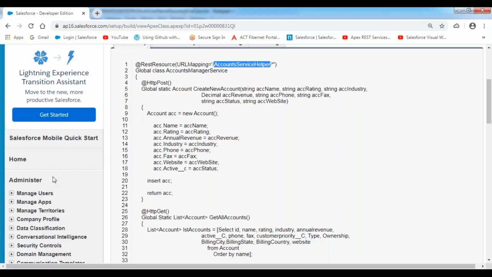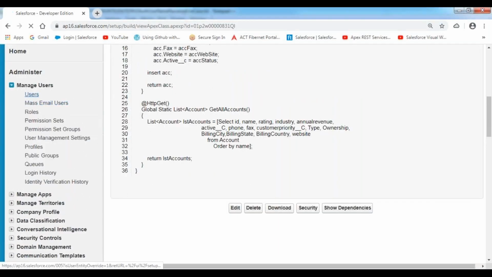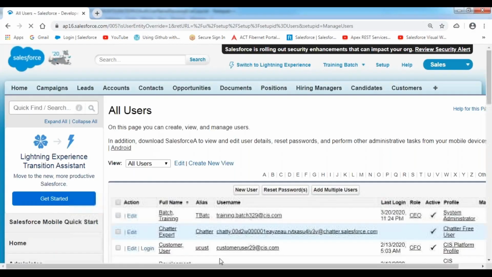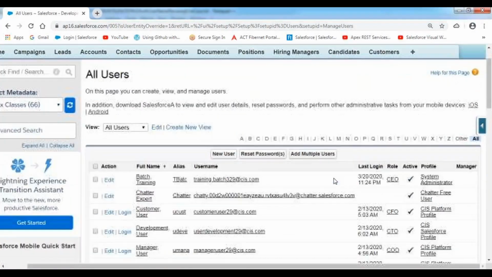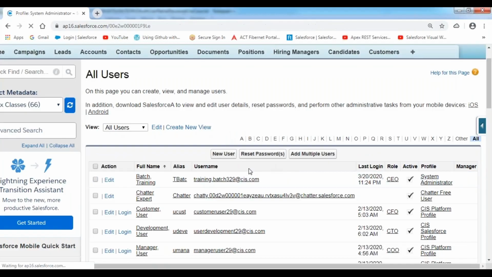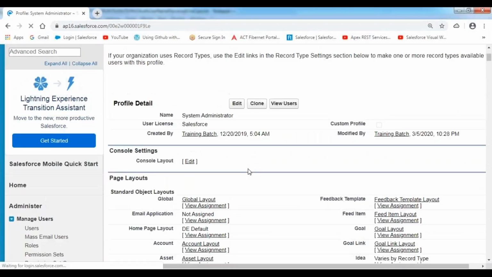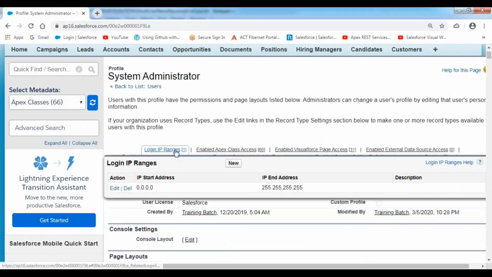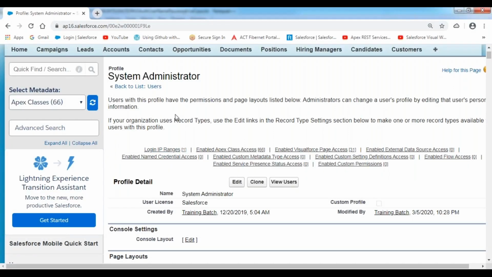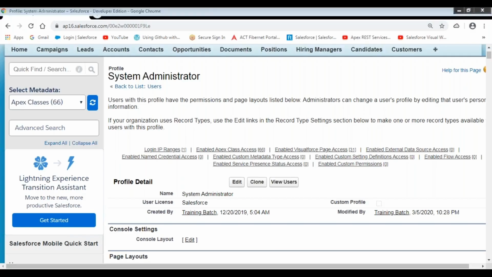Now the resource is available. The second thing is that this profile should have a universal IP address. I'm configuring the universal IP address for this particular profile. Here the universal IP address is already configured, no problem, I'm done with this. Now next, let me go with the consumer.